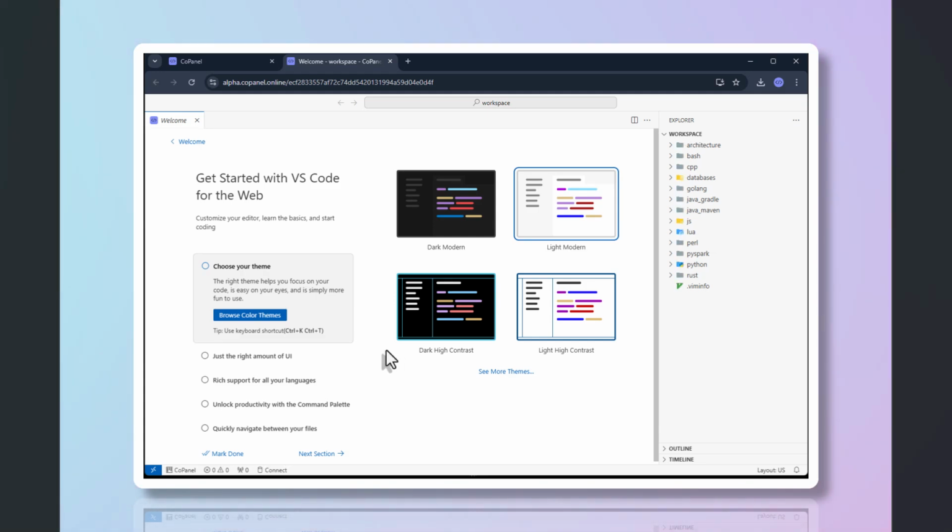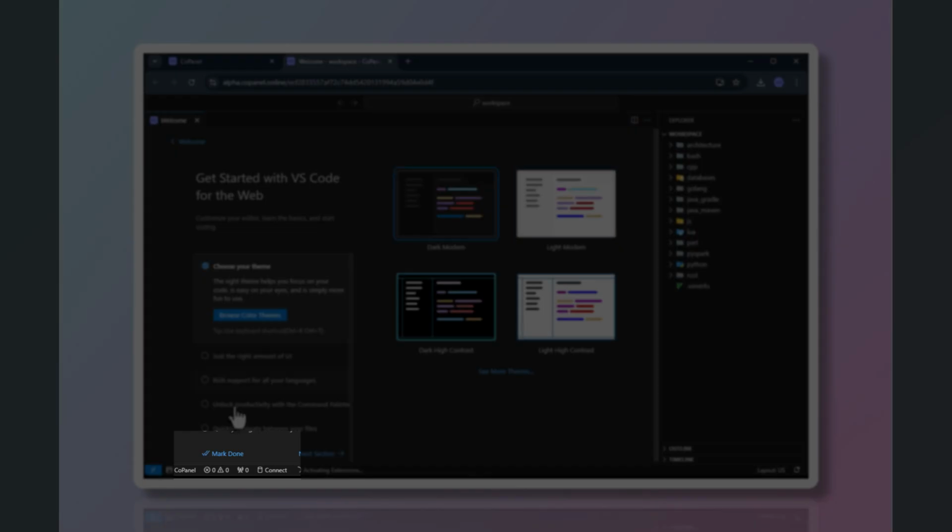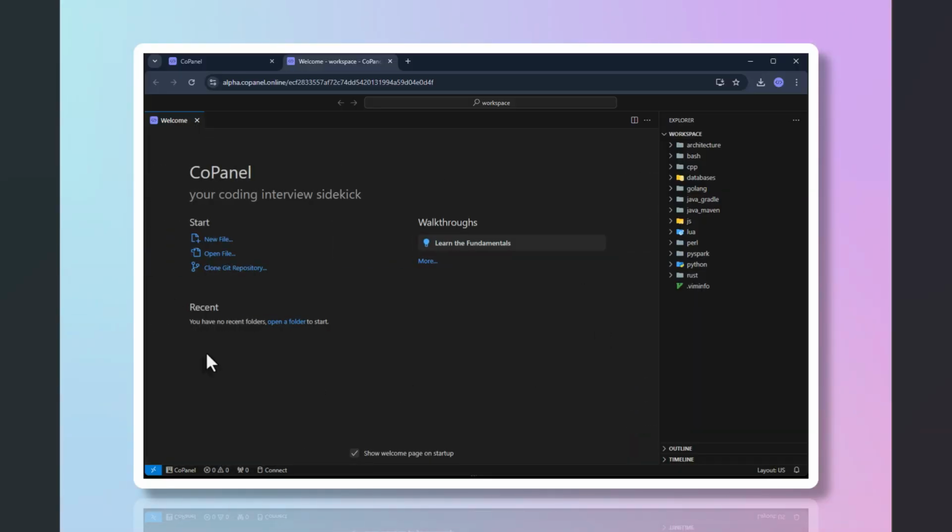Next, the user can select the color theme. The most common ones are shown here. We will choose the dark mode and click Mark Done. Now we are on the home page of the CoPanel platform.